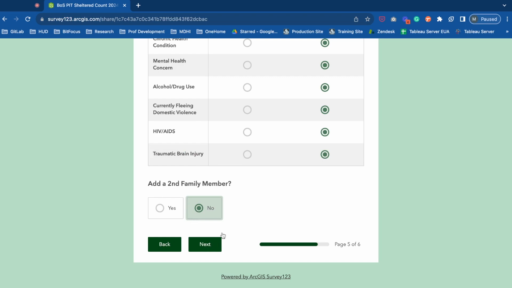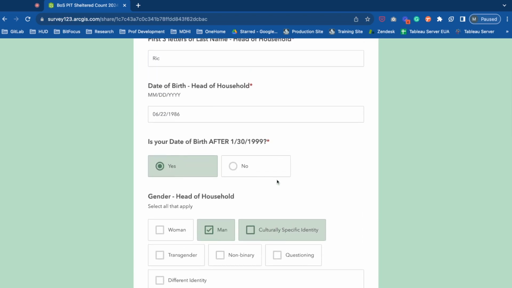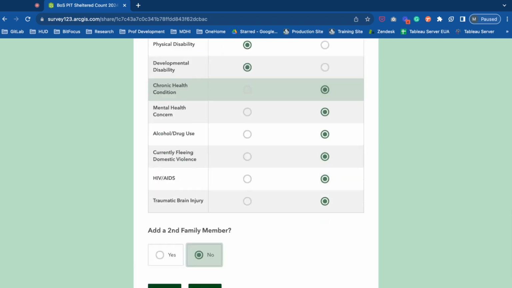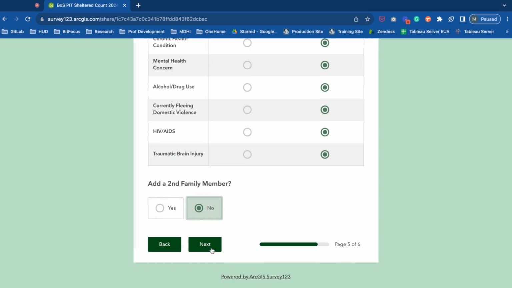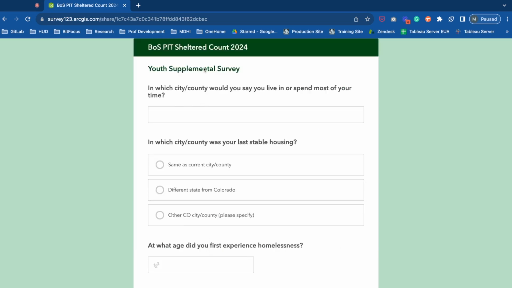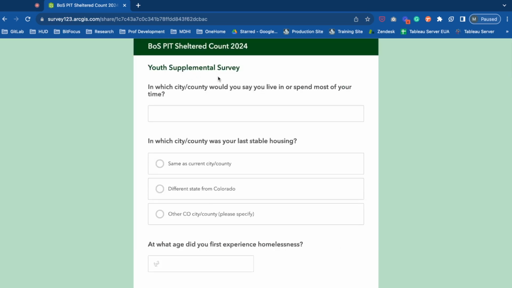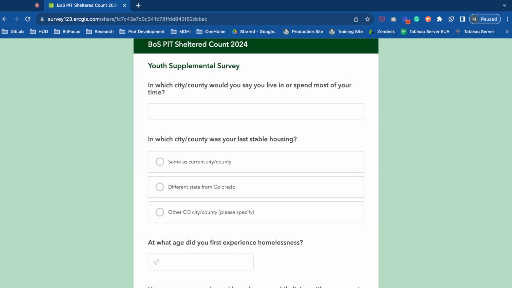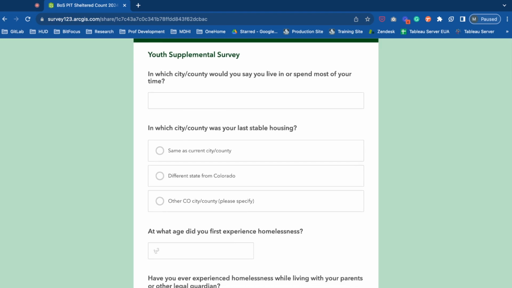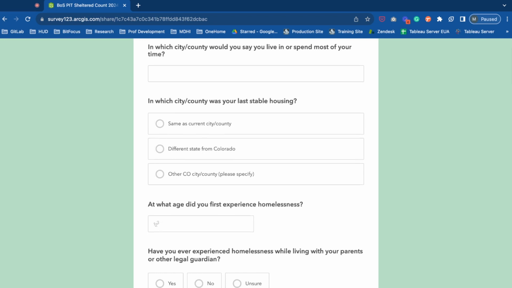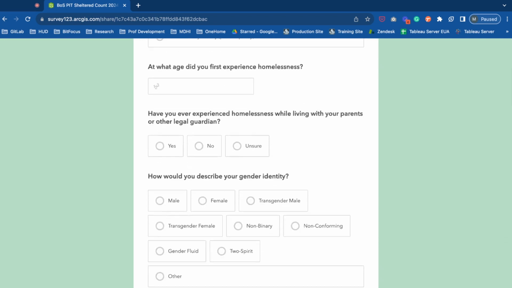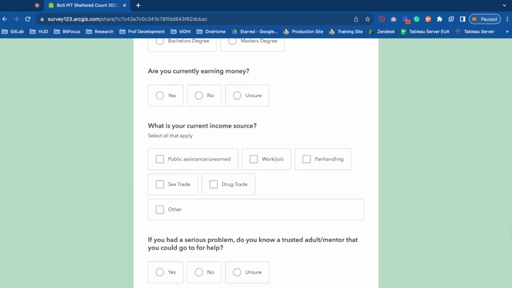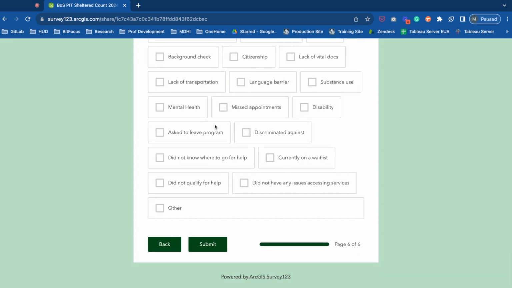You go into the next page, and if you remember, because we selected yes for this person being born after 1/30 of 1999, indicating they are under 25 years of age as of the night of the PIT, we go on to the next page, which has those youth supplemental survey questions. All of these are not required fields, but this is the youth supplemental survey, and there is that secondary page that has all those questions that we've made available as well. So I'm going to go back. Just want to show you the YSS survey is baked in for the sheltered count.